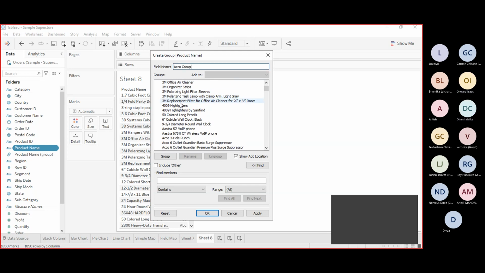Yes. Now come down. I will type A double C O. Aku. A double C O. Don't try to put group. Just try to mention the name. Echo. Aku. Then it contains the same. Find all. Find O.